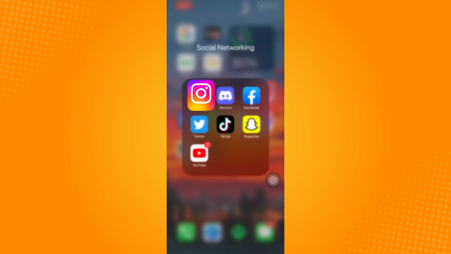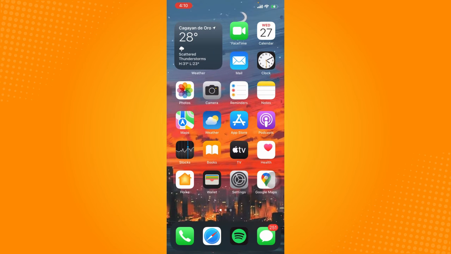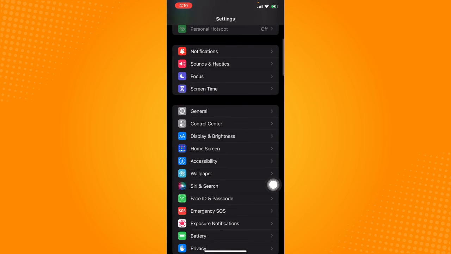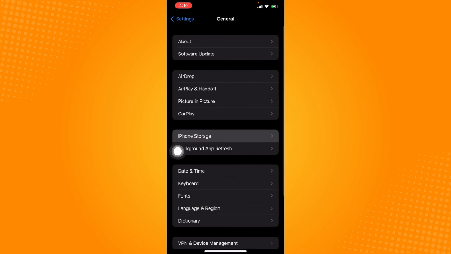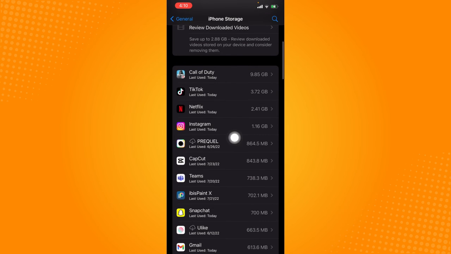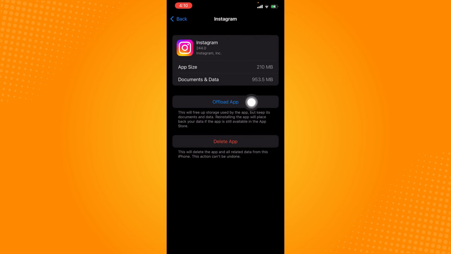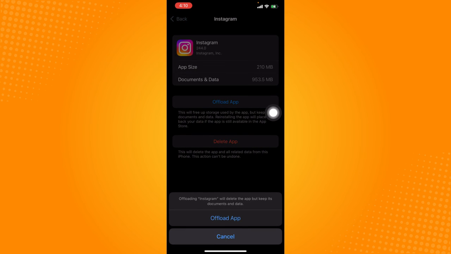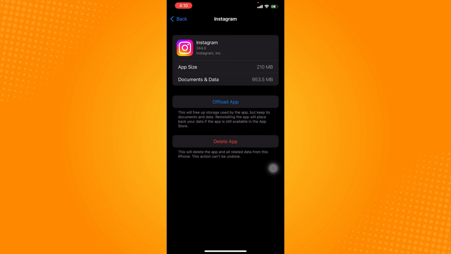However, if that still does not work, your last resort is to clear the cache of your app by offloading it. So to do that, just go to your settings and click on general right here, click on iPhone storage, and you may want to search for Instagram right here. Just click on Instagram and click on offload app. So just click on offload app, click on offload app again. After you have offloaded it, you will have the option to reinstall. So just click on reinstall and hopefully after that, you will get the new Instagram update and features.